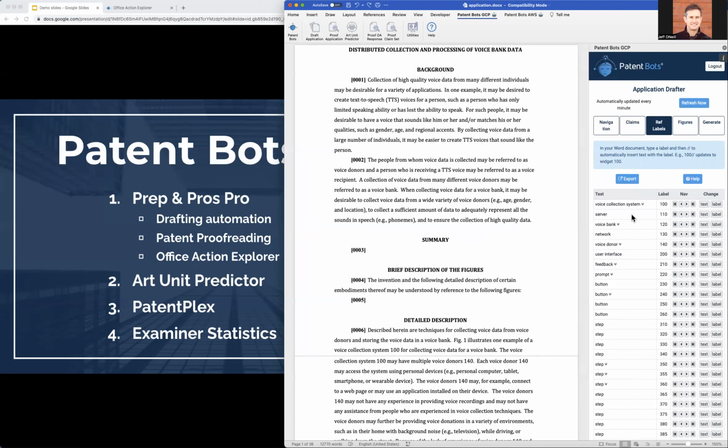But my favorite part of this is we have some really cool typing autocompletes. Suppose you want to type "voice collection system 100" into your patent application. You probably do that like 20 or 30 times. We have a really nice typing shortcut that I'm going to show you at the end of this first paragraph. All you have to do is type the number 100 and then 2 slashes, and we automatically replace it with the text and the number, as you can see here. And even better, we can tell that you're starting a new sentence, so we automatically capitalize the V for you.